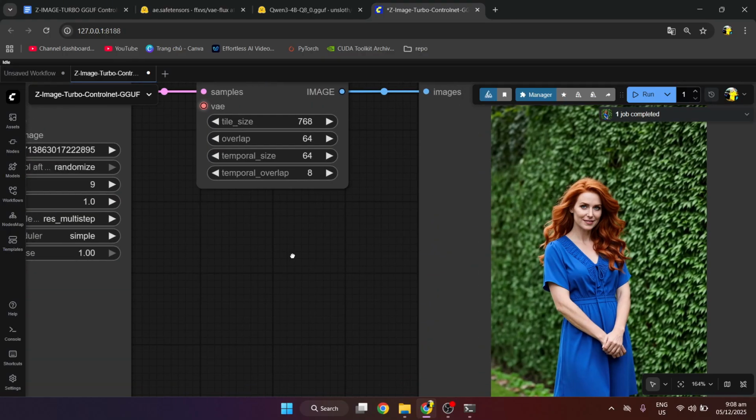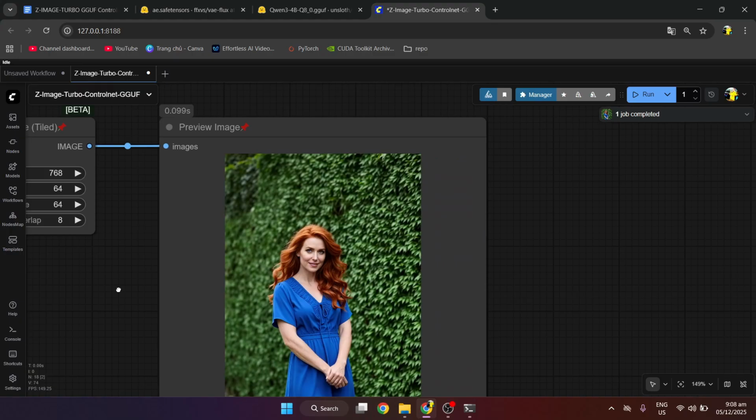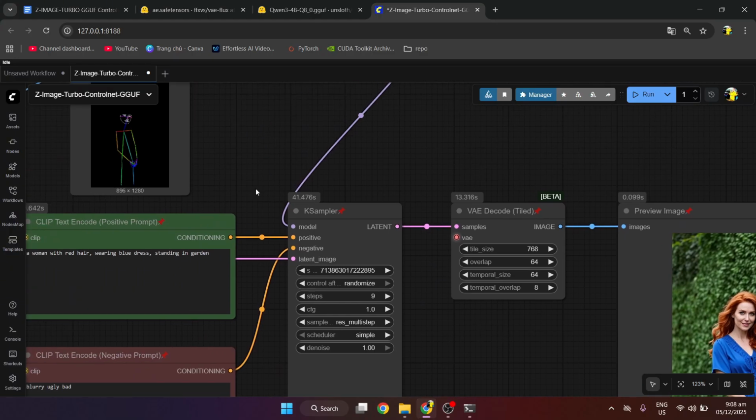Now you have the power of Z-Image combined with the precision of ControlNet right in your ComfyUI workflow.